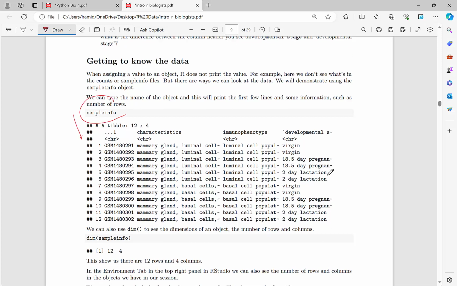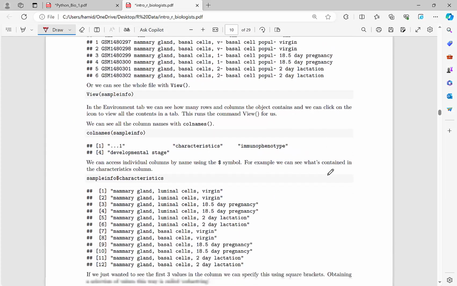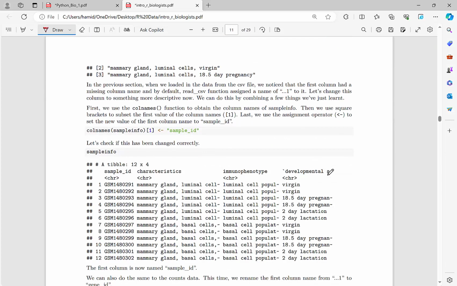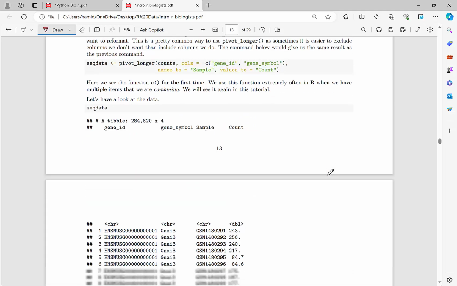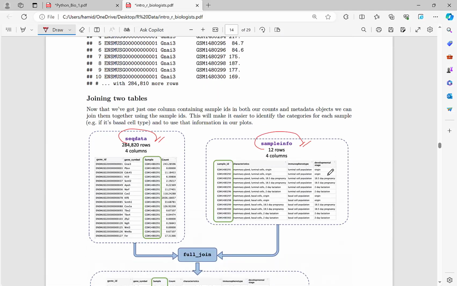You remember we also changed one of the column names. Now we have sample ID here, and also we have the name sample in the data frame seq data. So these 2 columns are common, both representing the sample. So it's very good to join these 2 tables with a common column and just have one column named sample.